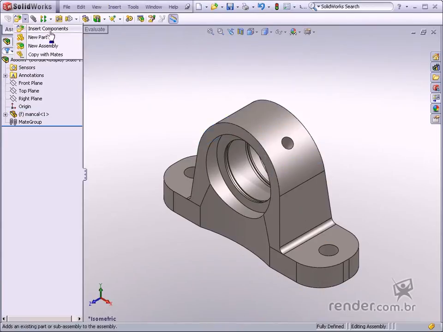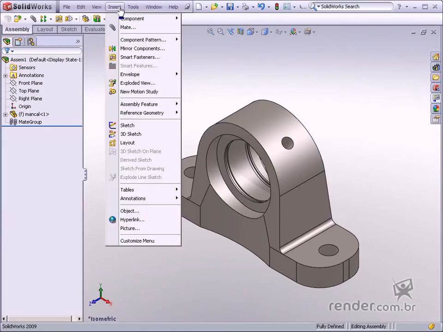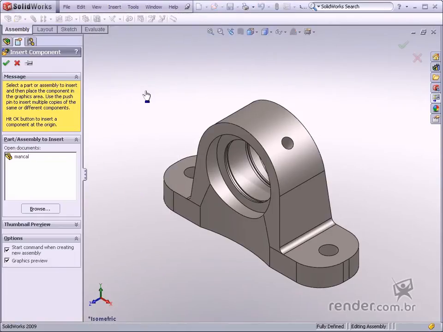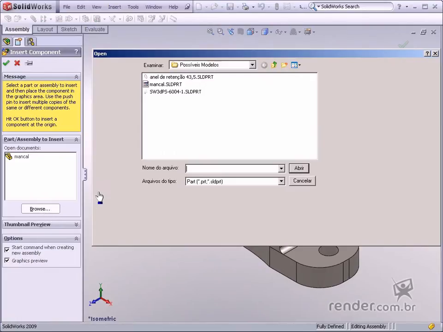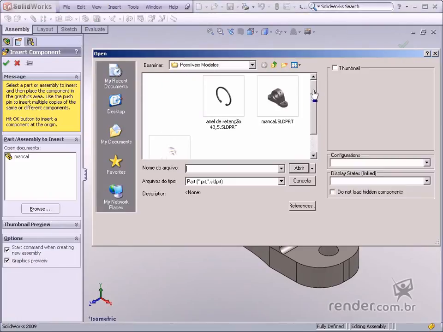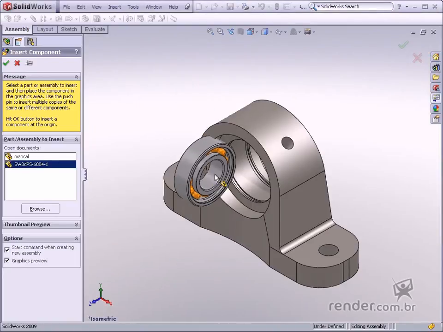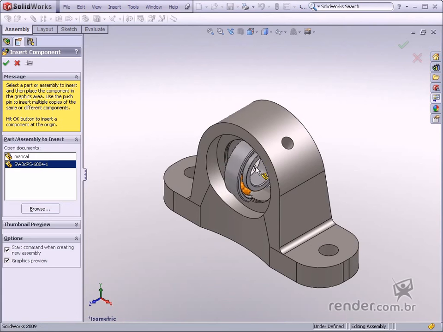Insert the other parts using the Insert Components command on the Command Manager. And on the Insert menu, Components and Existing Part Assembly option. Enable the command after finding the desired file using the Browse option. See the preview for inserting the bearings by just clicking the graphic area.